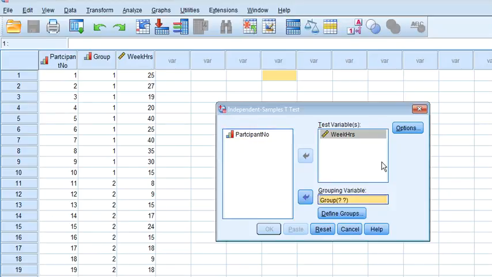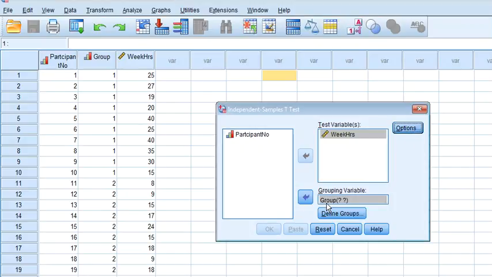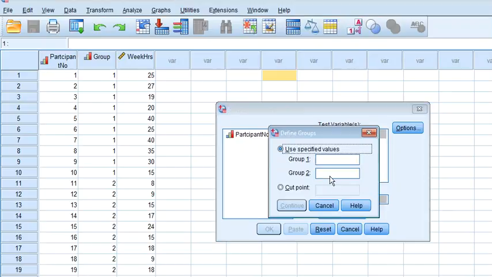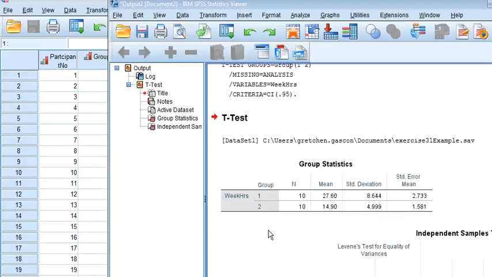And then the next thing you're going to do, we've done all that, and then we're going to click on Options. Oh, no, I'm sorry, we're not going to do that. We're going to click on Define Groups. Okay, and Group 1 will be a 1, and Group 2 will be a 2. Then we'll click on Continue, and then we'll click on OK, and we will get all of this information, which is exactly like what you see on page 354.